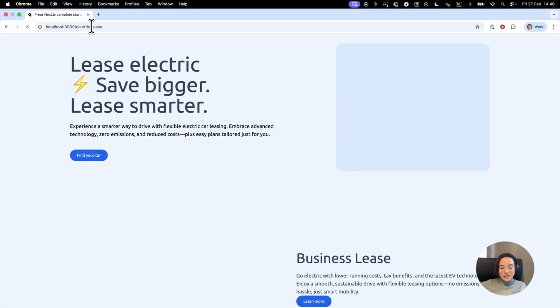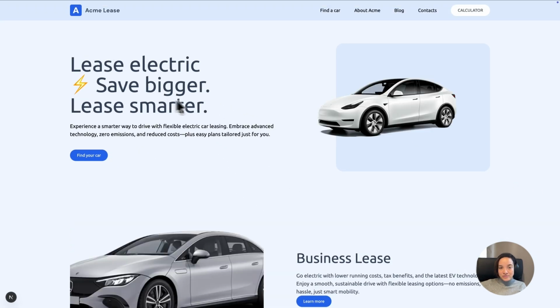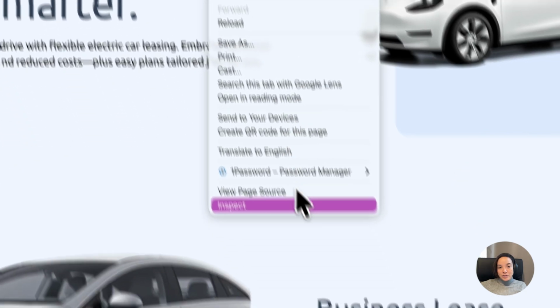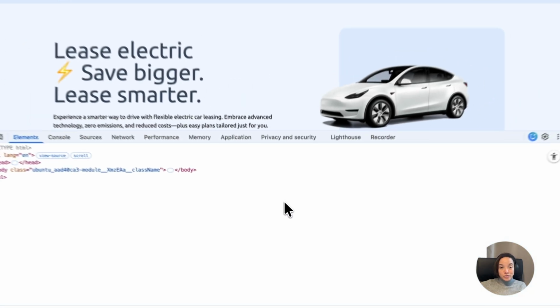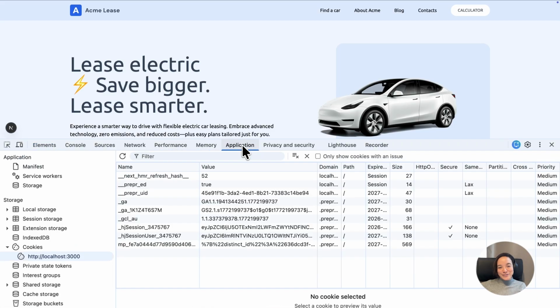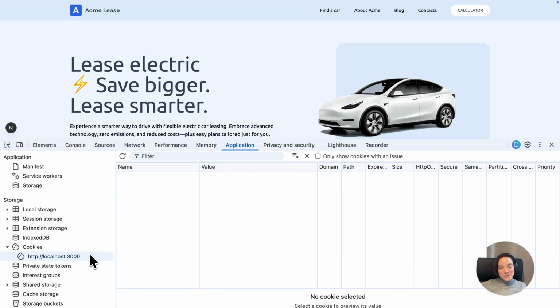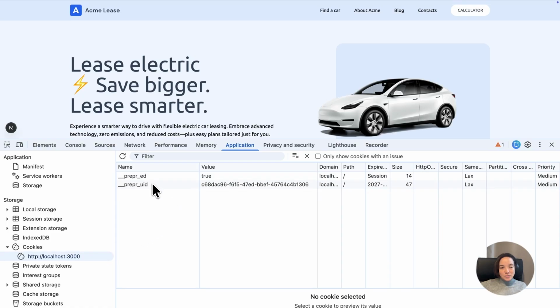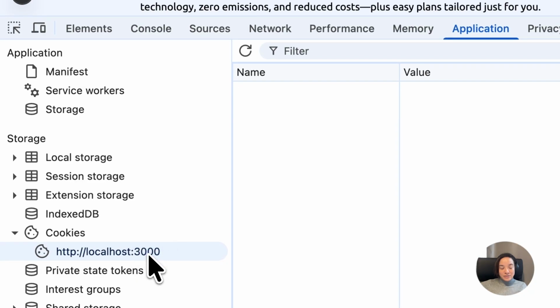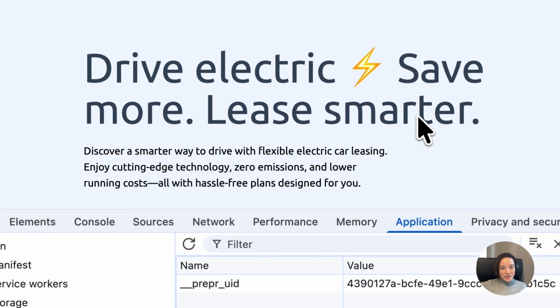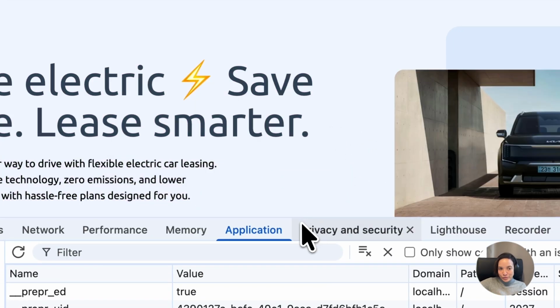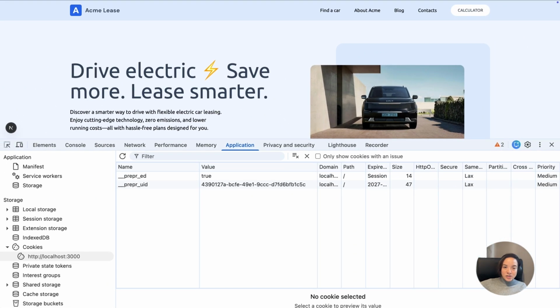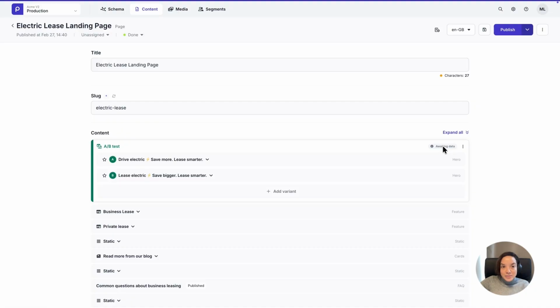So when I refresh the page as a visitor, I see variant A. Now, if I want to test that the other variant will also get shown to more or less 50% of the visitors, I can clear the cookies and pretend to be another visitor, because I want a new Prepr UID to be generated. So we say 50%, it's more or less, but you might still see the same variant. In that case, clear the cookies again and you should see the other one. And you know your A/B test is working.